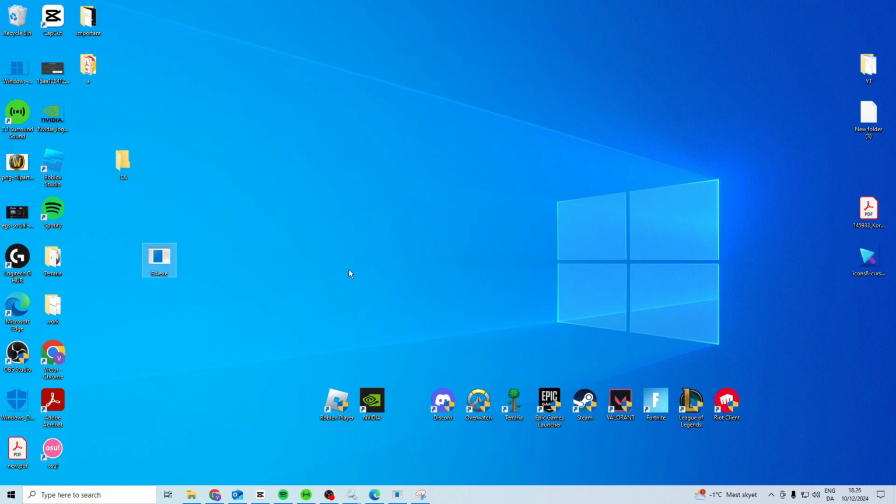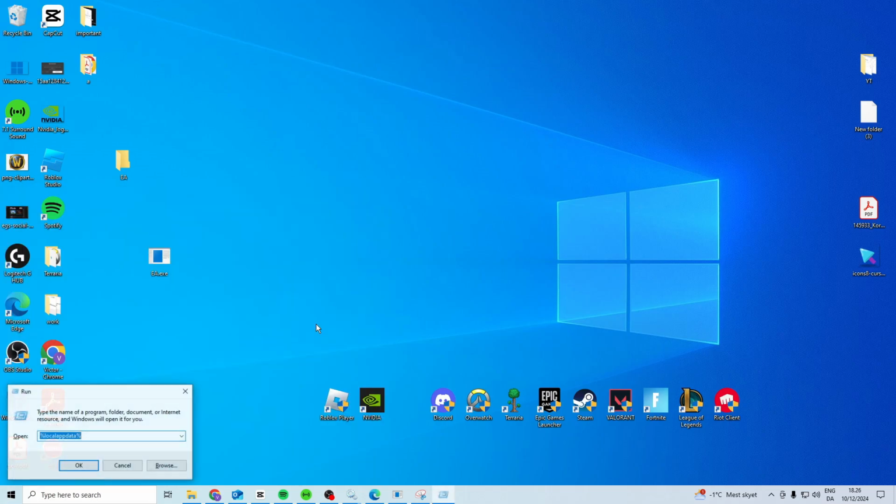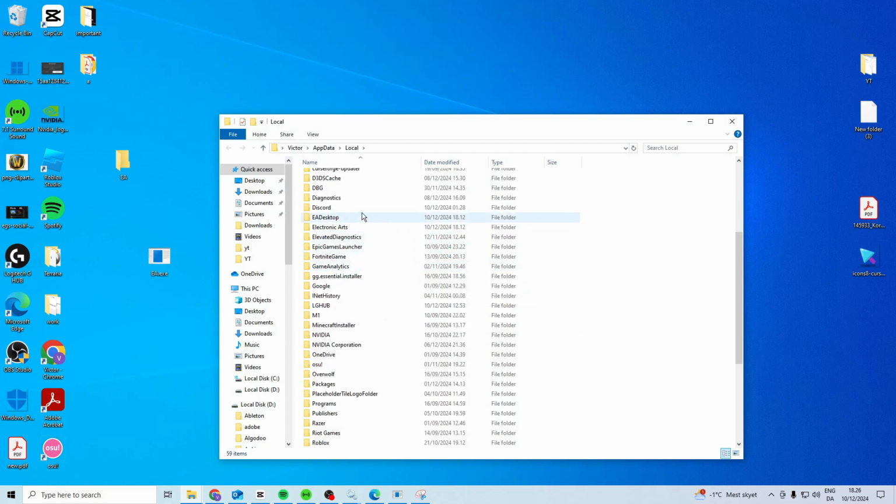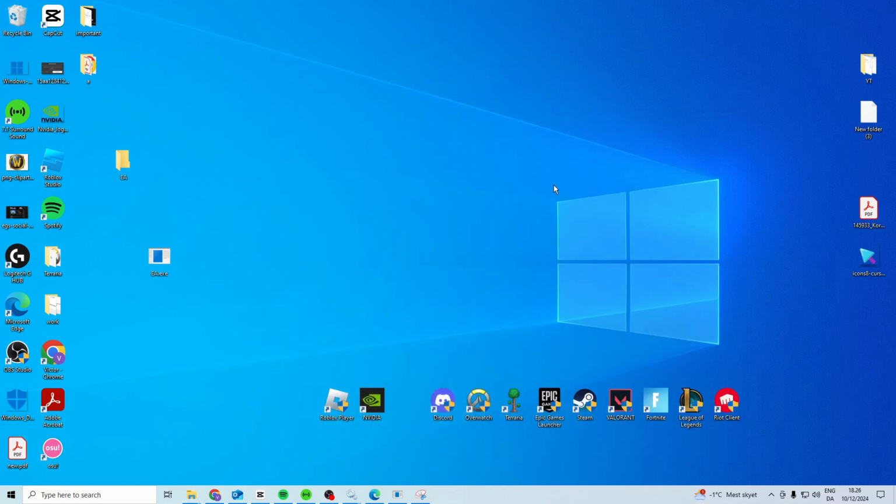If it's still not working after this, what you can do is search for run, type in percent local app data percent, press OK, and in here you should have two EA folders. One called EA Desktop and one called Electronic Arts. You want to select both of these and delete them, and right click on your recycle bin and empty it after you've deleted them. Don't worry, it's going to regenerate itself after we delete it, so just do that.